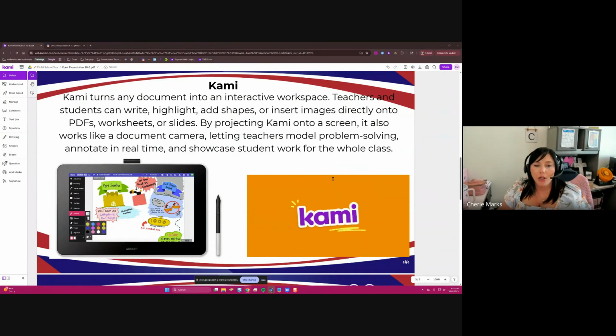So Kami turns any document into an interactive workspace. Teachers and students can write, highlight, add shapes, or insert images directly onto PDFs, worksheets, or slides. By projecting Kami onto a screen, it also works like a document camera, letting teachers model problem solving, annotate in real time, and showcase student work for the whole class.